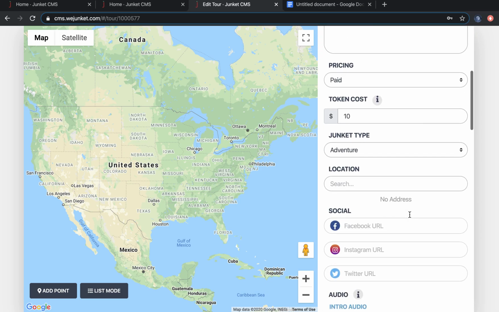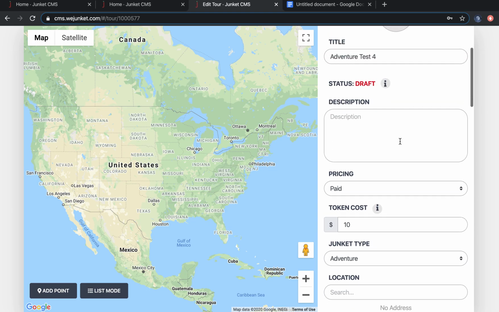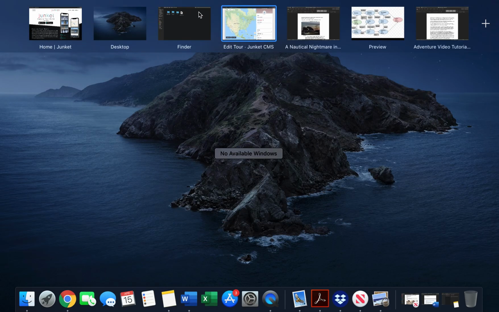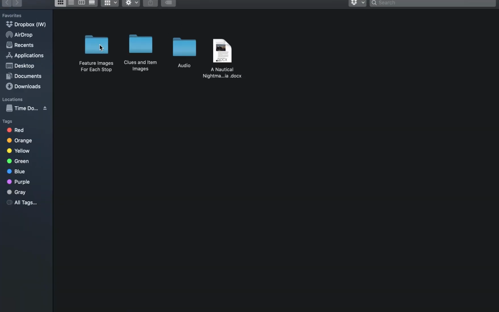I would recommend having your content ready beforehand in a doc so you have your stops, titles, descriptions ready to go. It's actually good to have a folder for feature images and one for extra images or clue item images so you have them ready to upload. So right here we have a folder for feature images, we have clue and item images, and then we have our document right here that has our content, our main picture of each stop, and our questions for our decision points.